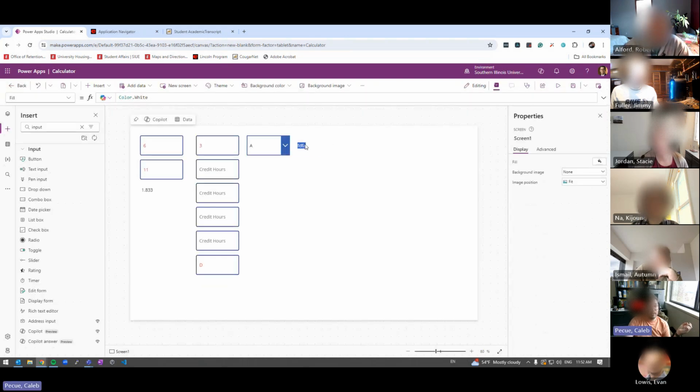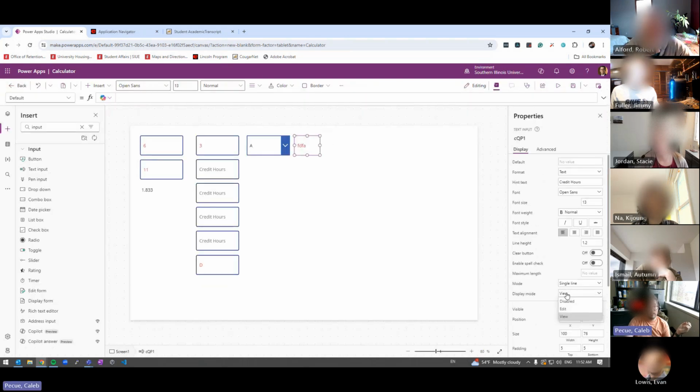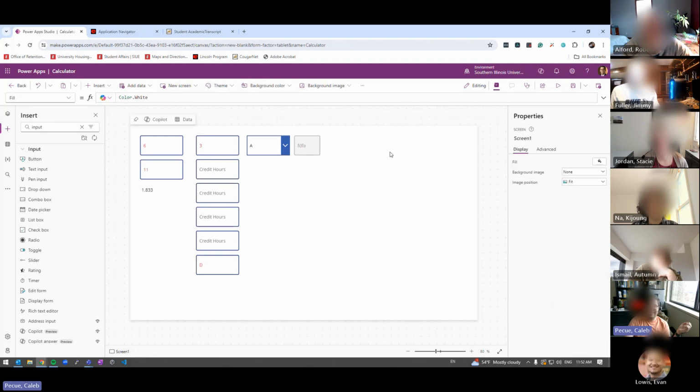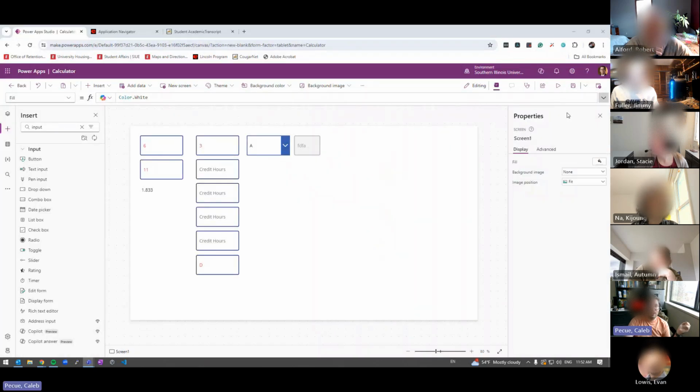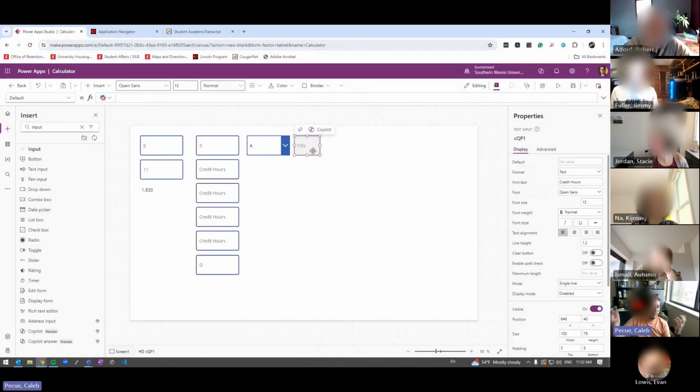There's also a disabled option, right? So you could change it to disabled, which kind of grays it out. That's pretty much what I did here. It's still a text input, but it's disabled. So they can't change it. And that's something we can talk about in the future where you can have certain things disabled at certain times.